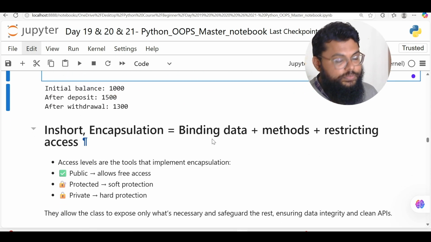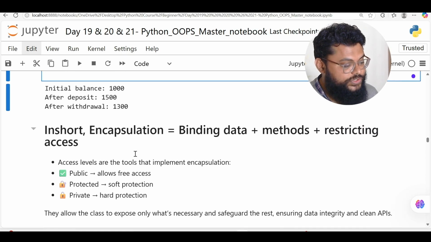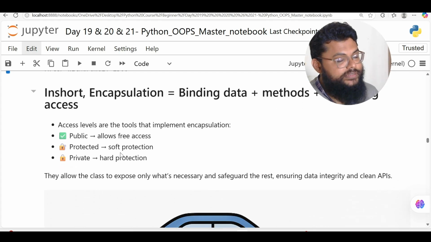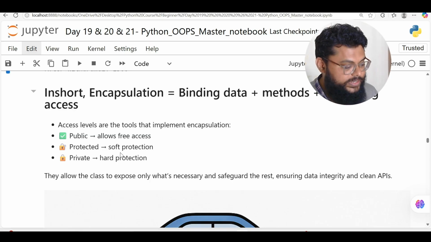So in short, encapsulation is like binding data and methods and restricting access. So the access levels are the tools that implement encapsulation. So what are the access levels we have? Public, that allows free access. Protected, soft protection, so it's allowable outside but not recommended. Private access gives strict and hard protection on the attributes. Only internal logic can work with those private attributes. The outside world can just read them, they cannot modify them.